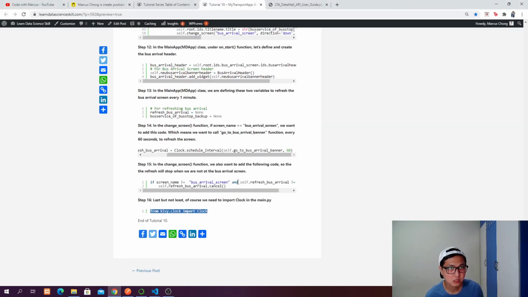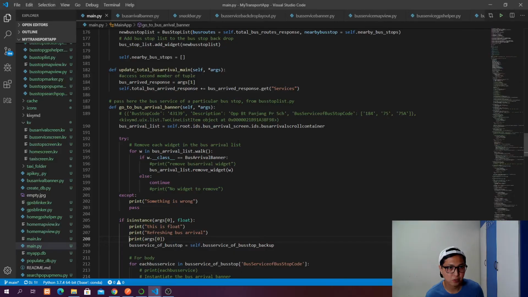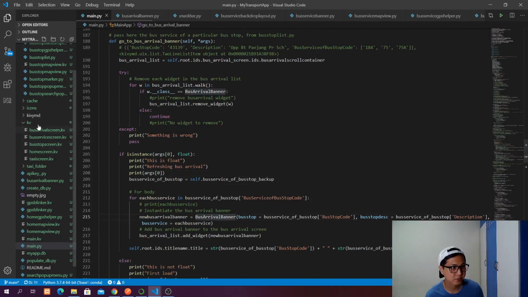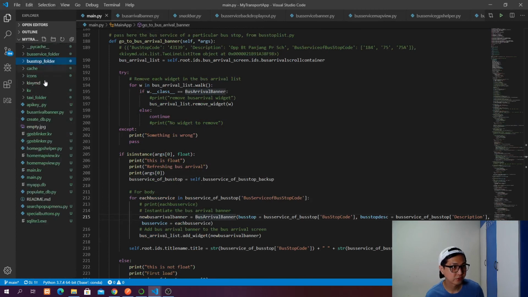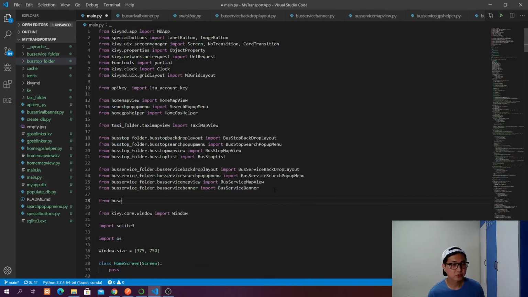I think there's one step that we missed out, which is to import the bus arrival banner from the BusArrivalBanner.py. So from BusArrivalBanner import BusArrivalHeader, BusArrivalBanner. Now I think we are done.